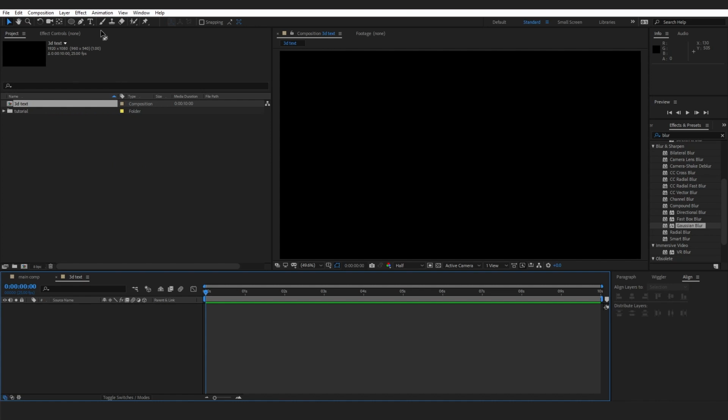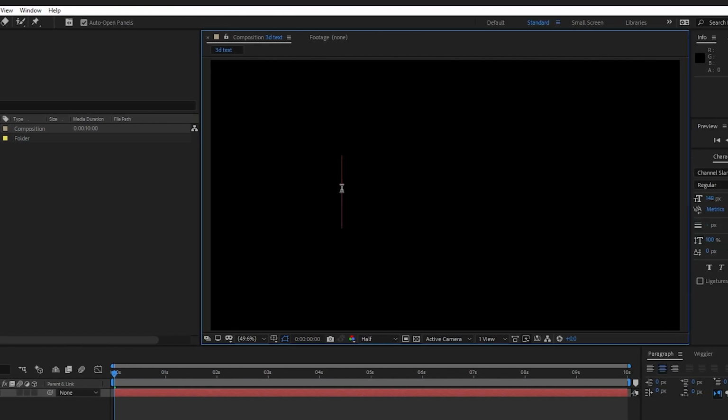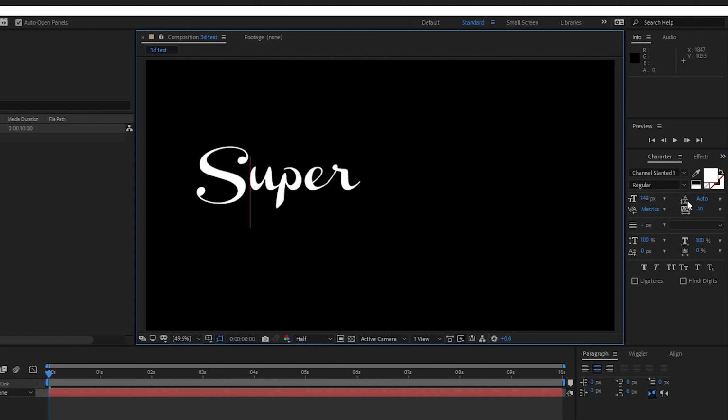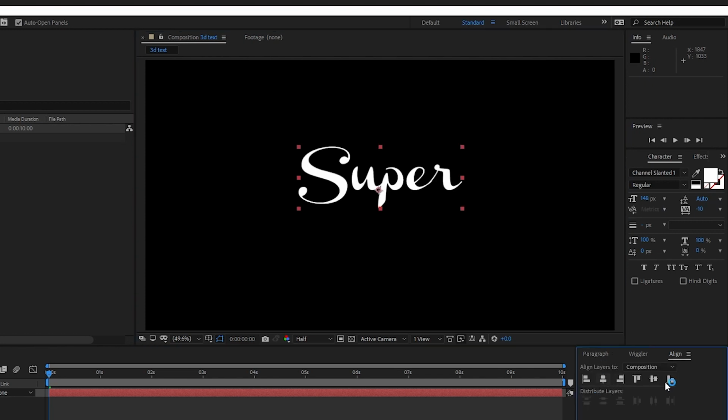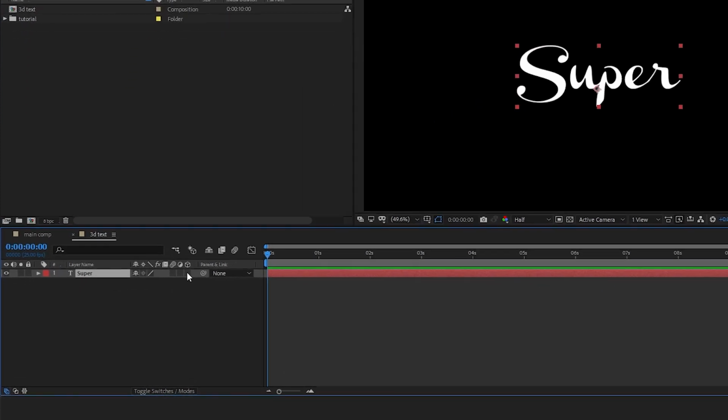So let's add a text here. You can always select the text tool from our toolbar, or you can press Ctrl+T on your keyboard to enable the text tool. So I'm going to select this text tool and type here super, and of course I'm going to center align this text. So here in the composition, make this text layer 3D.